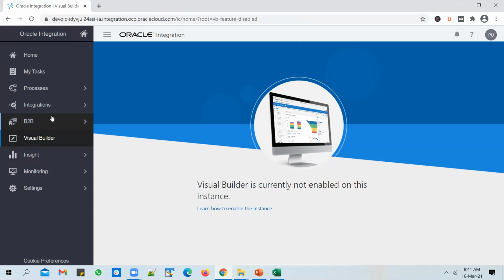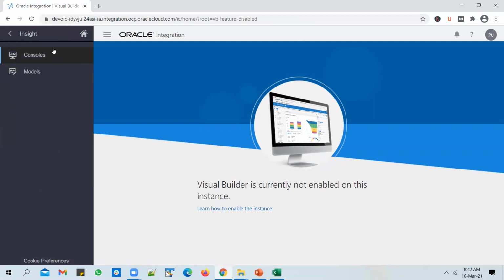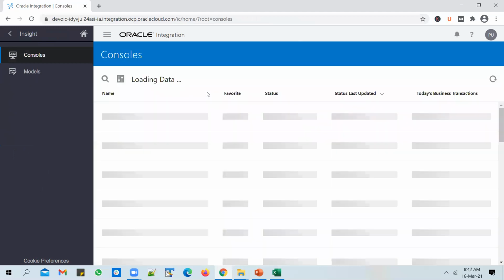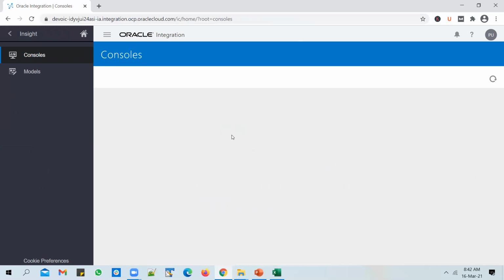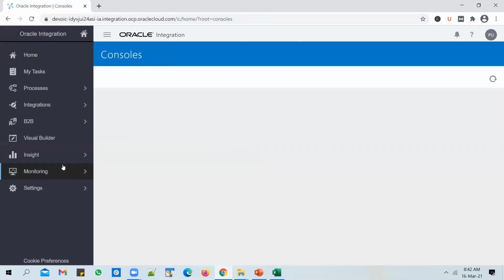And you've got B2B, which is a new addition to OIC. Yet to explore this. And you've got Insights, and you can go into the Insights console to get valuable analytical information about the components that you have built, and how they are performing over time. Okay, and you have a monitoring section available here. So this monitoring section can be used to monitor the integration requests.